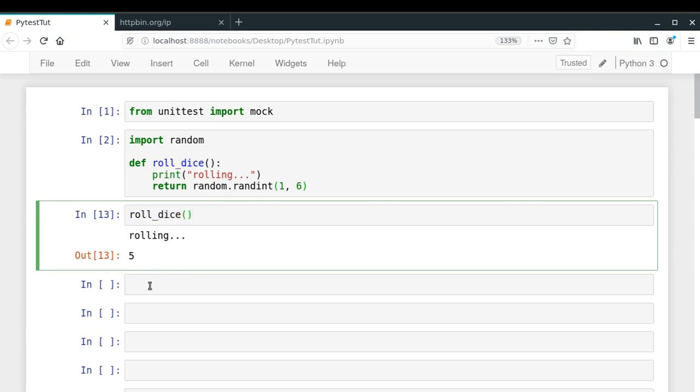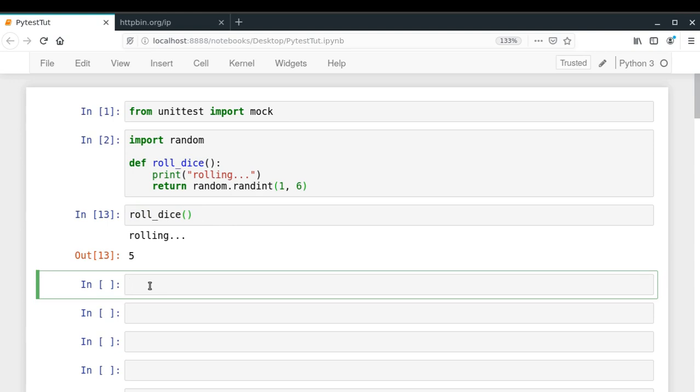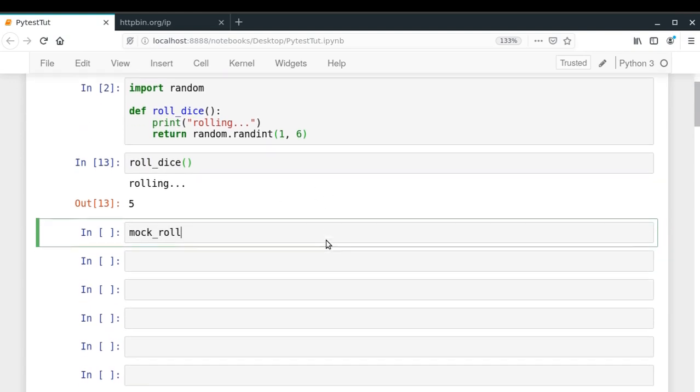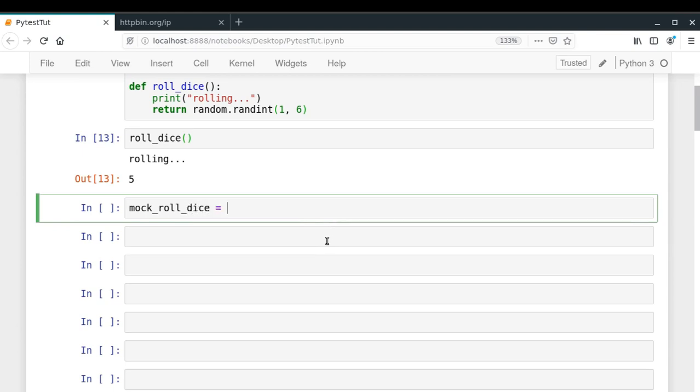So for that, I'm first of all going to create a mock object. I'm just going to call it mock_roll_dice. So how do we create a mock object? By creating a Mock class object which is defined in the mock library. So it is capital MOCK.